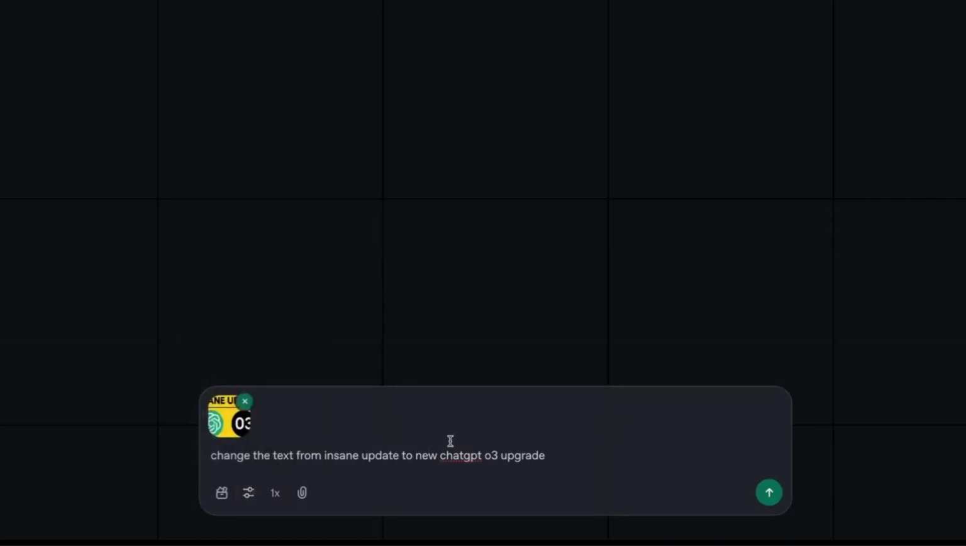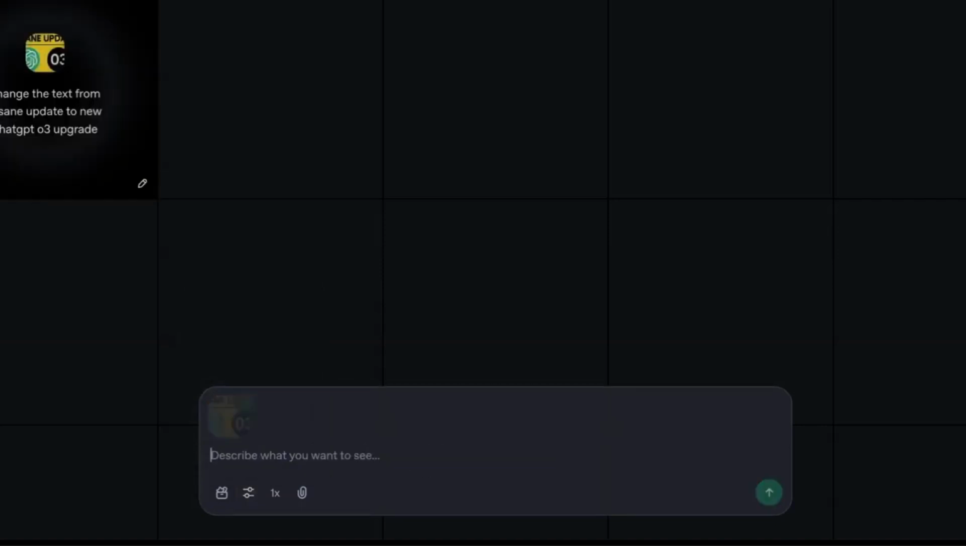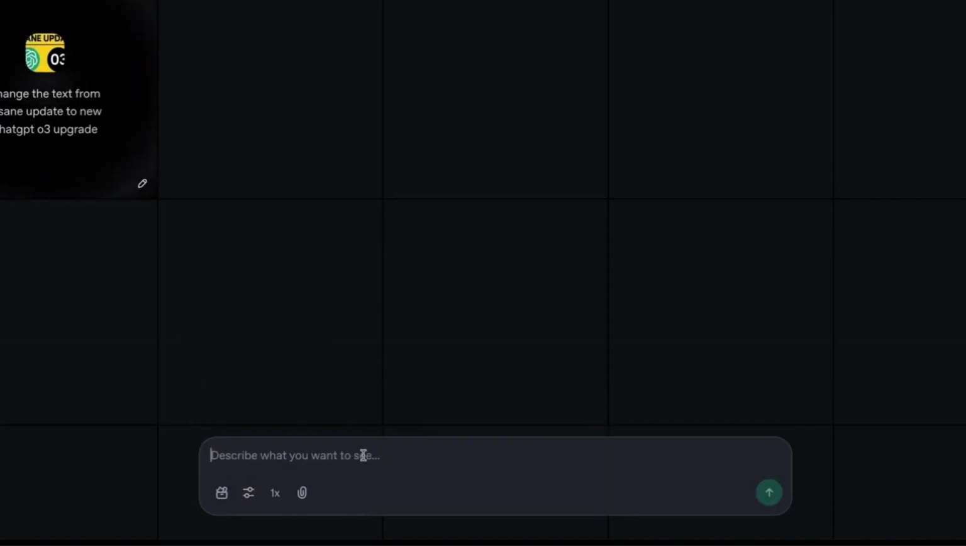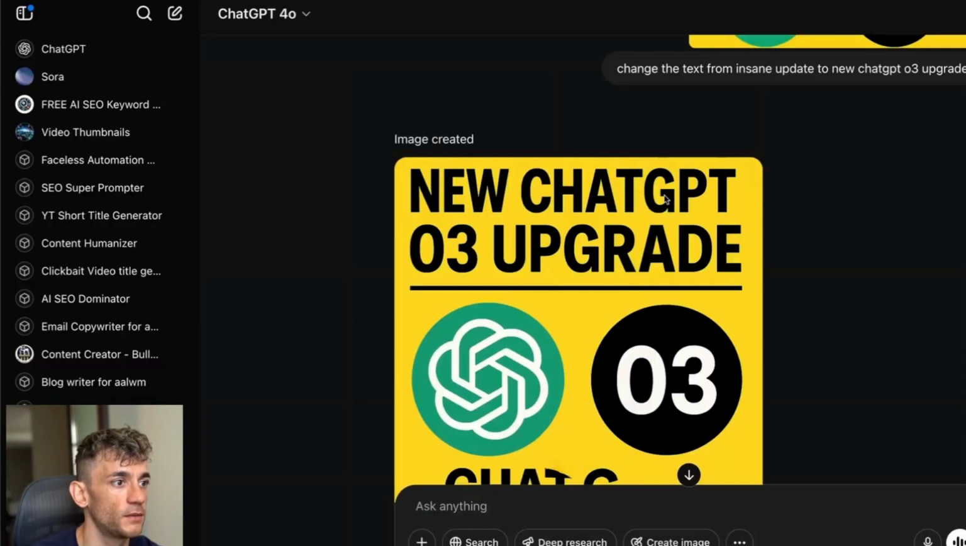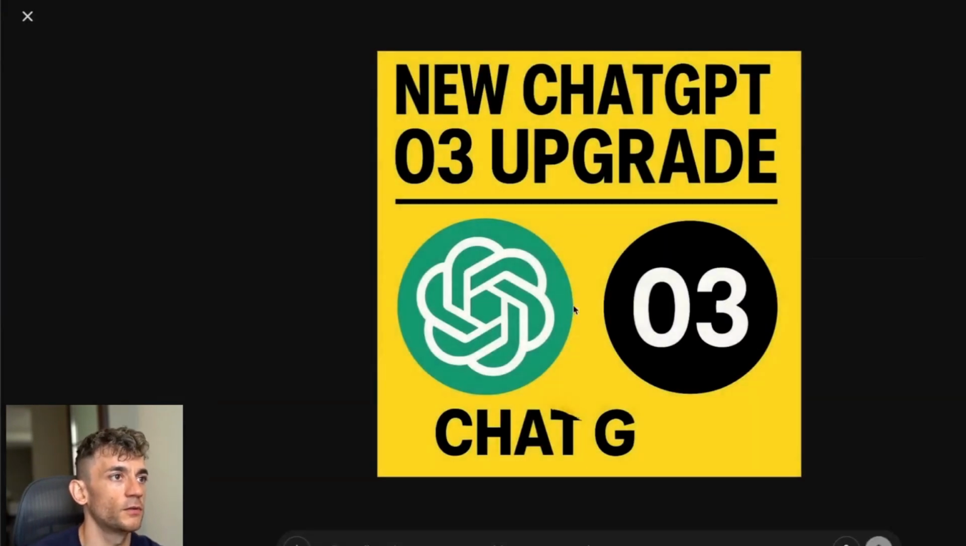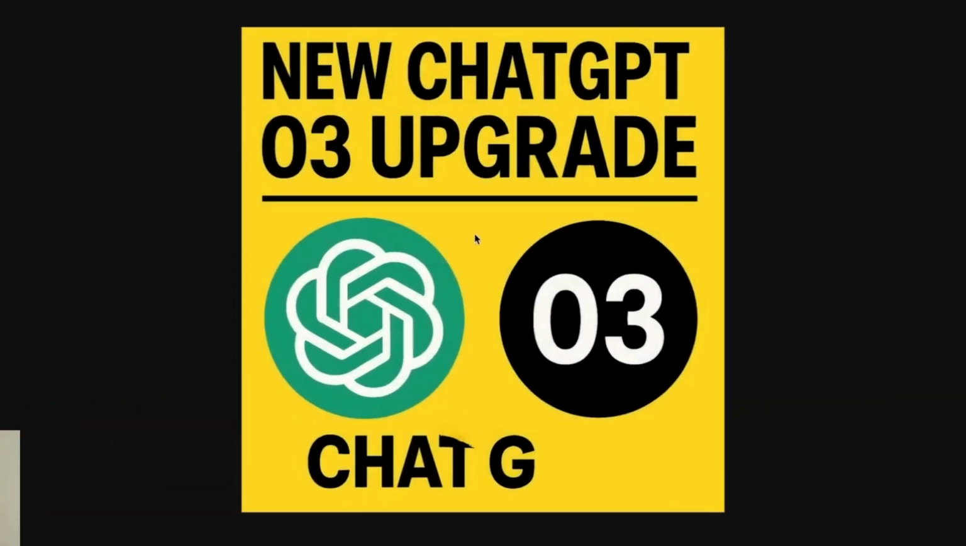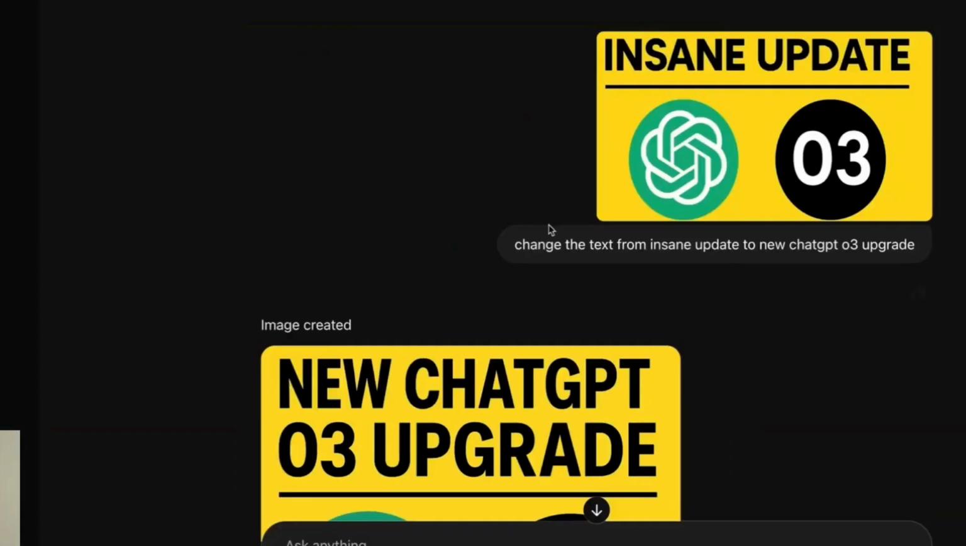So for example, if we say change the text from insane update to new ChatGPT 03 upgrade, we can also change how many images we generate at a time. So you can select, okay, I want to generate maximum 10 images rather than 5 or 1, which is really useful as well. And then you also get the timer here, so you can see how long it takes to generate that image. And if you look at this image as well, literally all we wanted to do was change the header, right? So we just wanted to change insane update to new ChatGPT 03 upgrade.